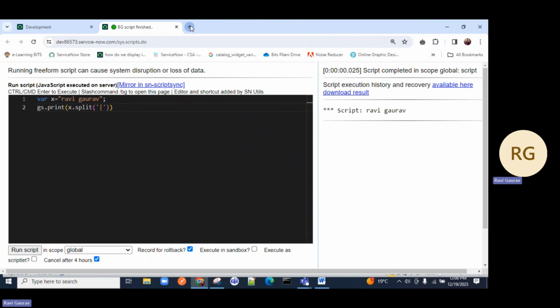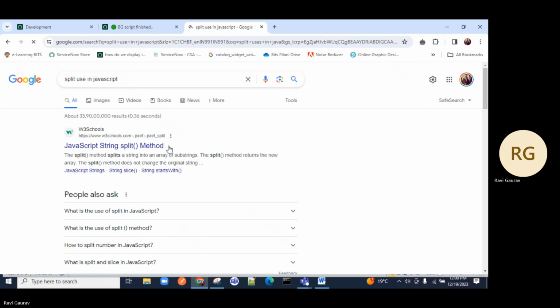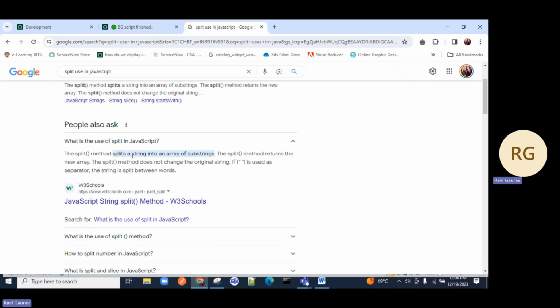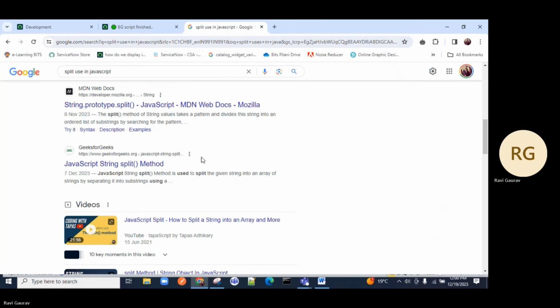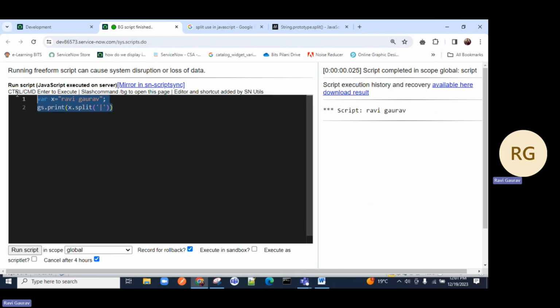So if you type split, split uses in JavaScript, see, the split method splits a string into an array. As simple as that. In the example they have given, you can see the split method splits a string into an array of substrings. So let me open anything and copy any requirement if they have. Let's say there's an array. Okay, let me copy this and put it over here. Now const will work, but I will change it to variable. The quick brown fox jumps over the lazy dog.